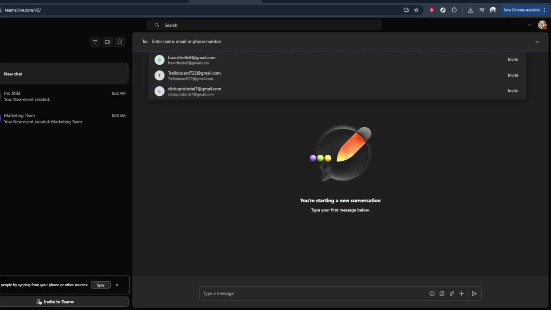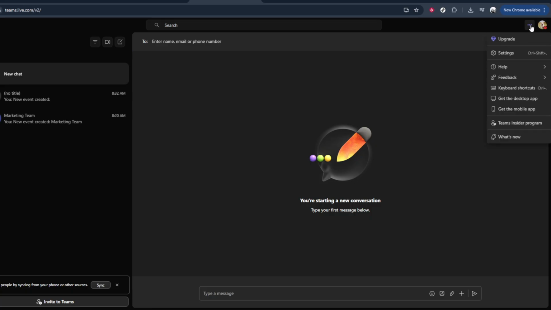First, open Microsoft Teams. This can be the web version in your browser or the desktop app. The steps are the same. Once Teams is open and you're on the main screen, look towards the top right corner of the window. You should see your profile picture or initials, and nearby there will be a small icon with 3 dots. This 3-dot icon is sometimes called More Options. Go ahead and click on those 3 dots.